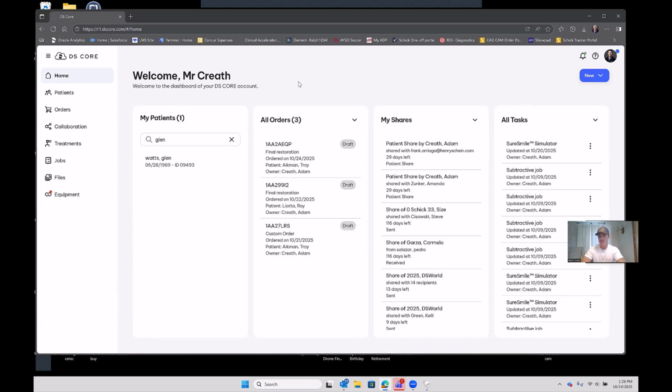I think that once you get used to DSCore, you're going to enjoy it just as much as you did with the Connect Case Center. It's just a little change that takes some getting used to.